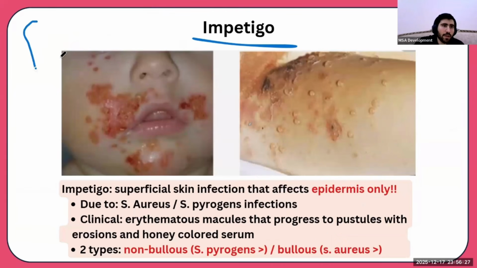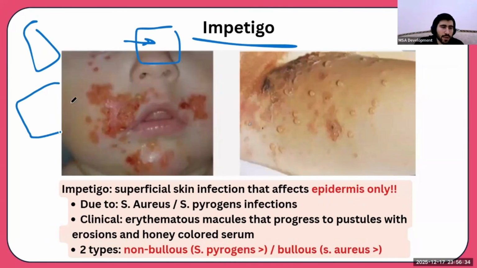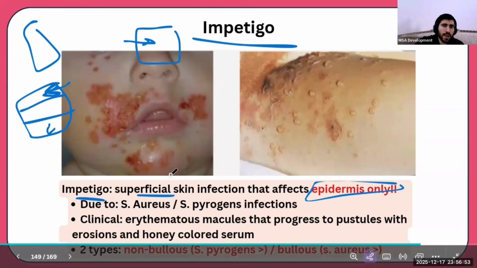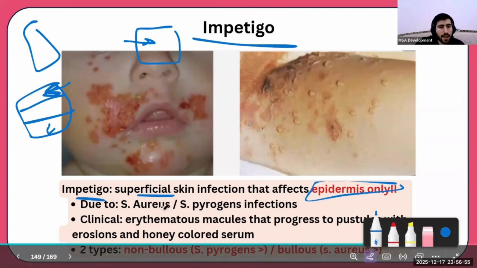Now we have impetigo. Acne was inflammation of the hair follicle. Impetigo is inflammation of the epidermis only. So this is the skin, this is epidermis, this is dermis, this is fat. Impetigo is inflammation of the epidermis only. This is a question that got asked twice: impetigo affects which skin layer? You need to choose epidermis. So impetigo is a superficial skin infection that affects the epidermis only. It's due to either of two bacteria, either Staph aureus or Strep pyogenes.